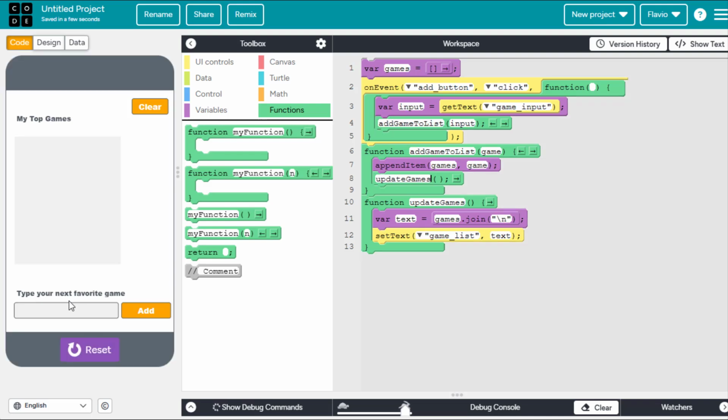So let's try that out. I'm going to try adding Minecraft here. And we see that it got added up here to the list. And let's add another game. Let's add Morrowind. Here we go. And you can see that our list here is the list of items that we're adding. Notice also that I can add the same game, and I can also add nothing, and it'll add that empty space. So we don't want that.